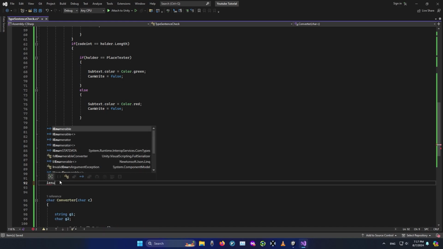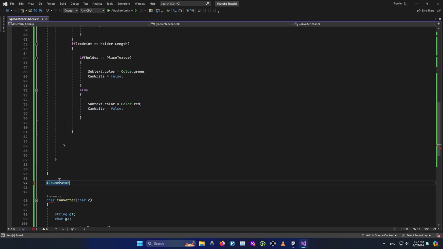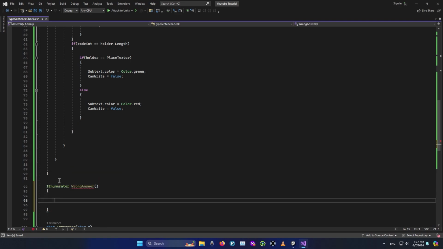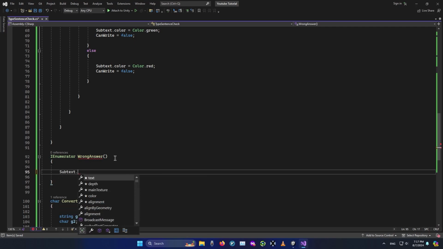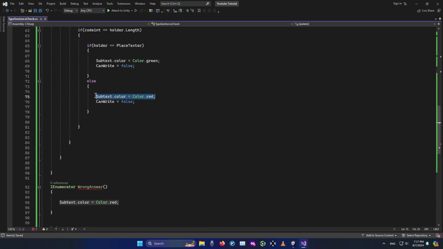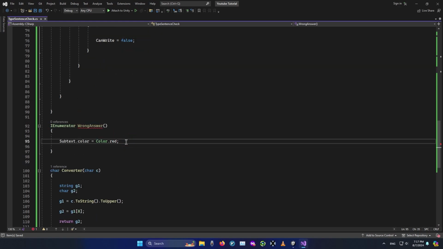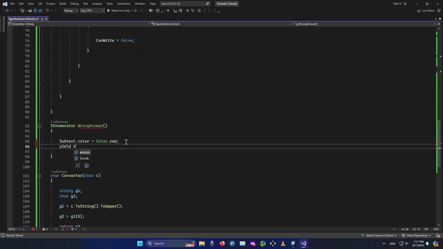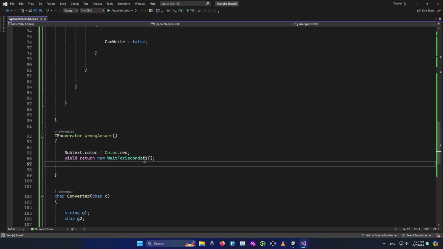It is easier inside an enumerator. I'm gonna say enumerator, and I'm gonna name it wrong answer, like my previous video. And in here, I'm gonna say subtext.color equal to color.red, and I can just delete this one from up here. So I change my color to red. Then I'm gonna say yield return new WaitForSeconds, wait for 1 second.